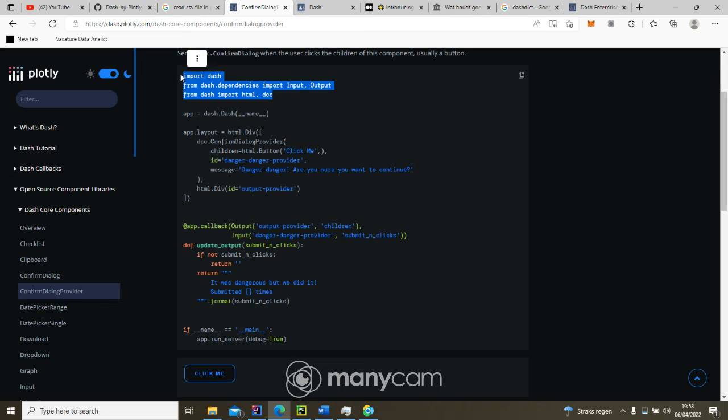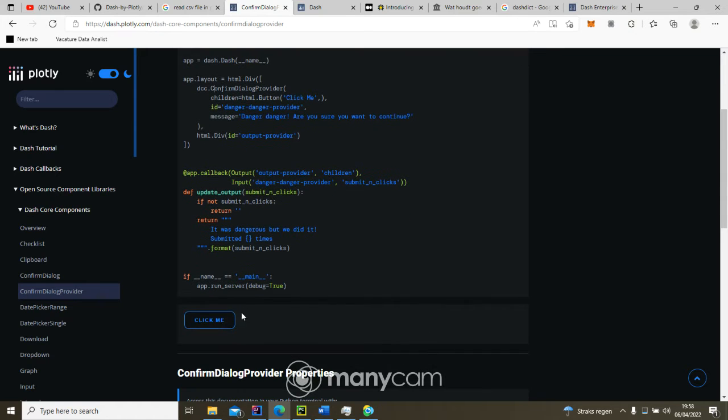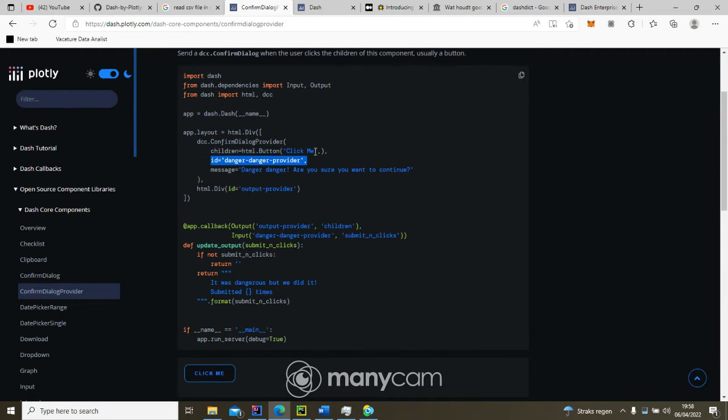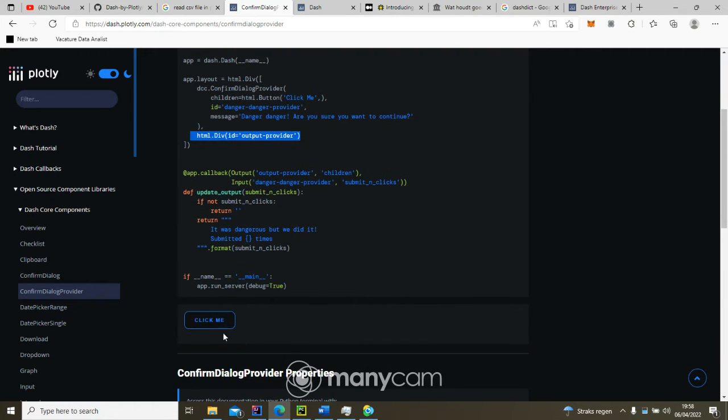Again, import what you need. Again, what you need: your app name, app layout div, and we have here a confirmation dialog provider. Children equal to HTML button, click me. You see here, we have the ID as danger provider. We control this, and the message is danger like before, and we have another hidden element here, and we fill it up later.